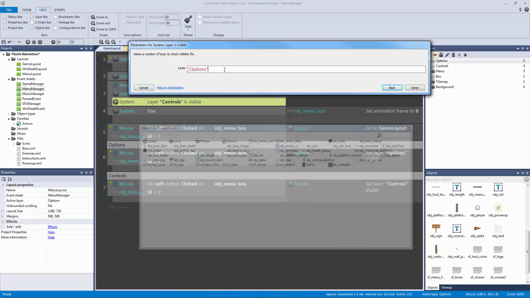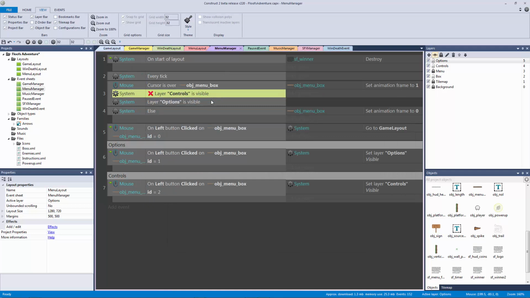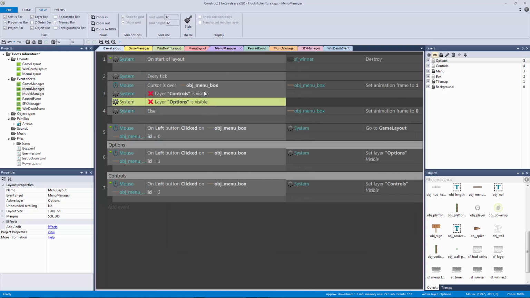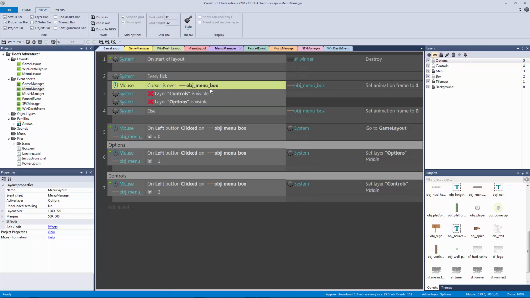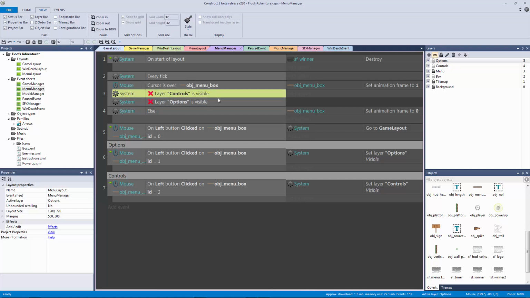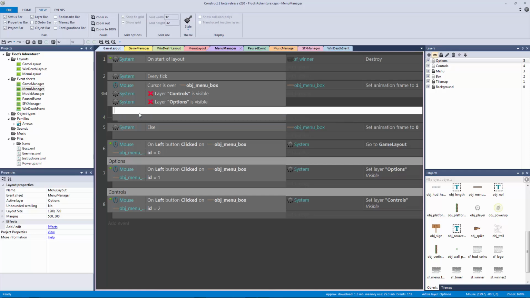And what we want to find out here is if they're not visible. So we want to hit I on both of them. So if the cursor is over the menu box, but these are not visible, then set the animation to 1. Now we need to have an exception here, and this is going to be for our sound effects.